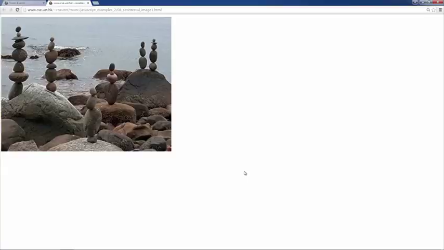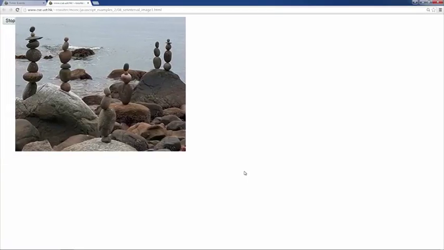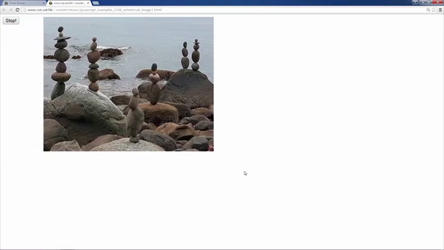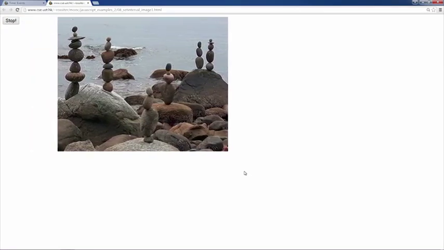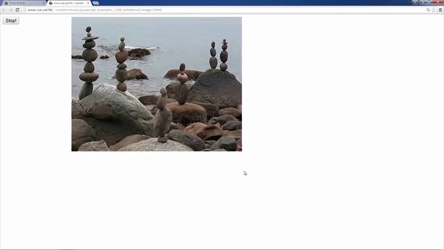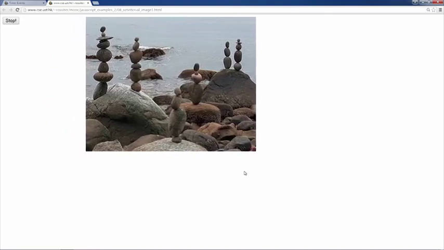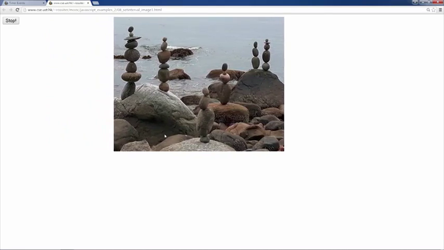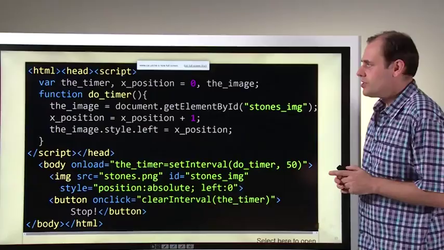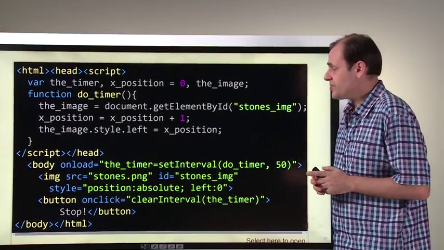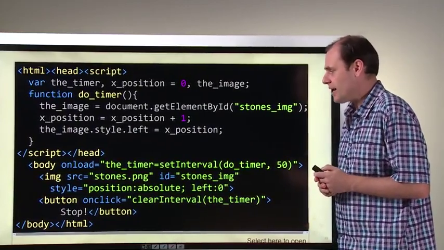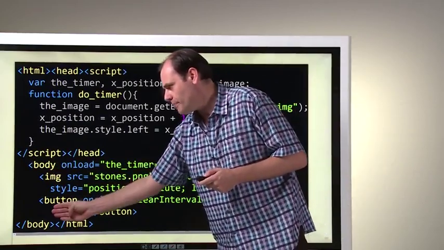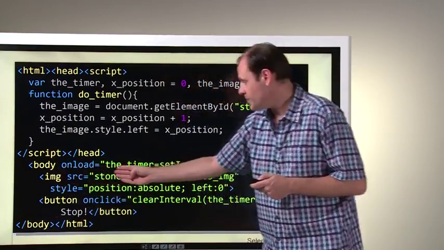Let's have a look. So here is our example. It is exactly the same as before. It looks the same, but the difference is in the coding. We have now used set interval to trigger the repeating pattern, instead of using set timeout every single time. Let's have a look at the code. So basically, we rewrote a previous example so that it used set interval. We load the web page, and let's look at the code, which is a bit different.